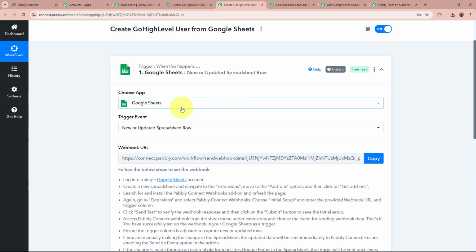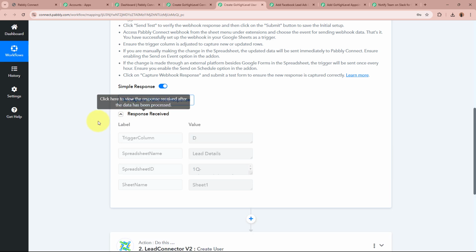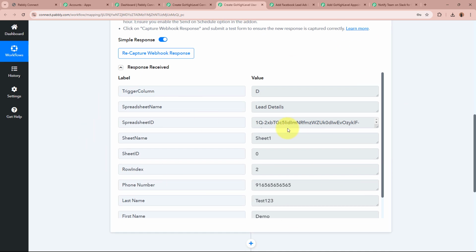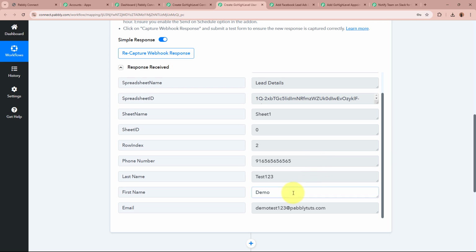For the trigger application, I've selected as Google Sheets, and for the trigger event as new or updated spreadsheet row. As with the help of this event, whenever you're going to enter the new data in your spreadsheet, automatically Pabbly Connect is going to capture the response. After creating the connection between Google Sheets and Pabbly Connect, we have received the response. You can see right over here of the contact details of our customers and clients, first name as demo. Over here, the last name, we have received the email and the phone number.